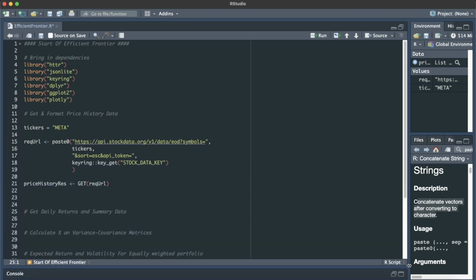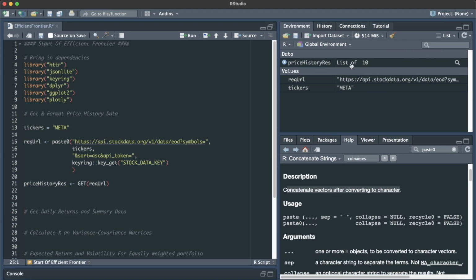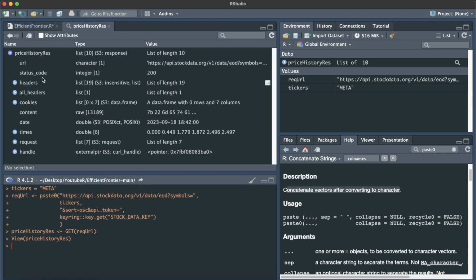Let's go ahead and check out what we got. So we have a list of 10, and the status code 200 means that it went through. And then what we want to see is we have the content of this response, raw array over here of data. So what we're going to now do is the first bit of processing, we're going to get this raw data, the JSON format of it, and present it in a nice data frame so we can actually read it. So let's go ahead and do that next.